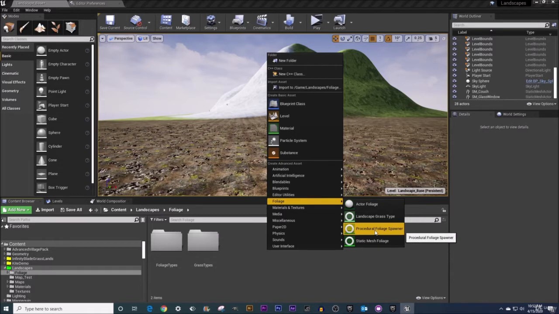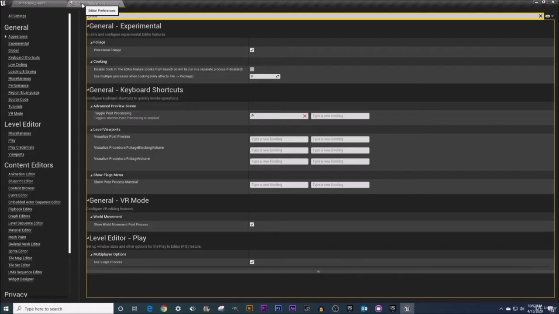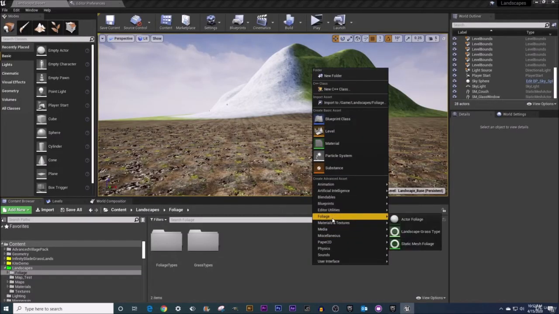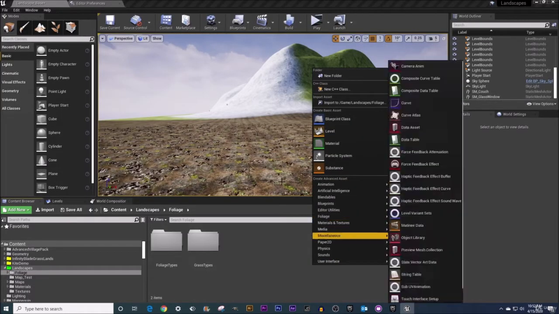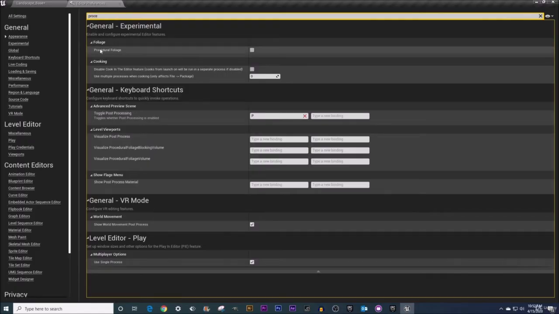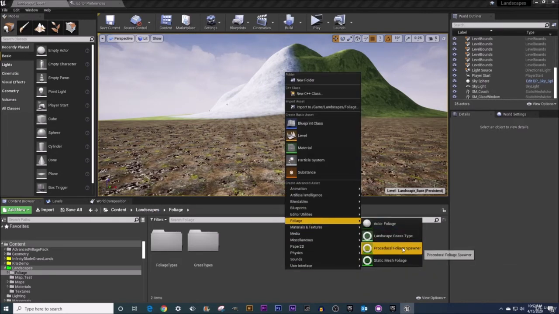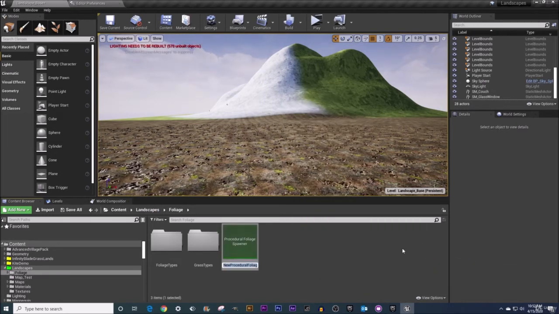Now note, this option is only available because here in our editor preferences, we turned on the procedural foliage system. If I had this turned off and I right clicked and went under foliage, I would not find that asset type. So let's turn that back on. Procedural foliage in our editor preferences. And then we're going to right click foliage, procedural foliage spawner, and I'm going to call this asset PFS for procedural foliage spawner underscore forest.